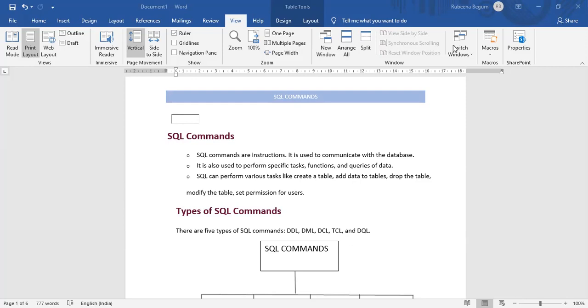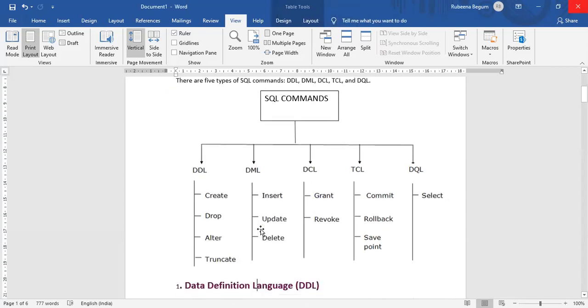The term DDL stands for data definition language. In this we have 4 commands which are create, drop, alter and truncate. DML stands for data manipulation language. It's inserting the data, updating the data, deleting the data. That is the manipulation of the data.